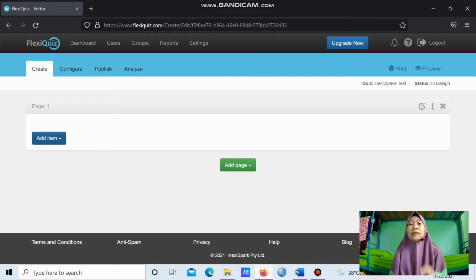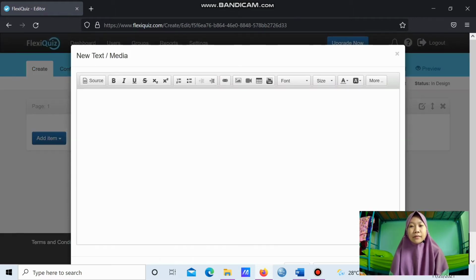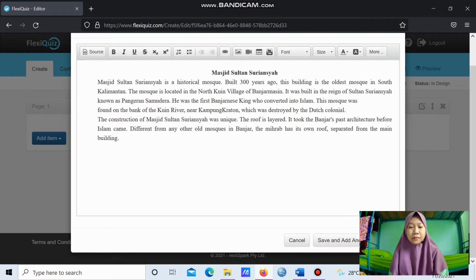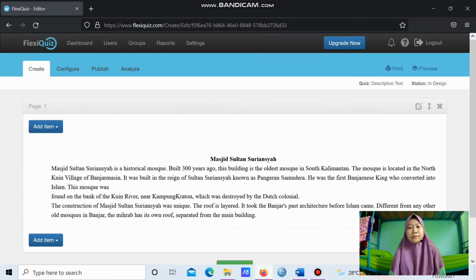So if you want to put some pictures or text before you create a question, you can choose add item and then choose text or media. Because here I want to put a text, so I choose text or media. And then don't forget to write down your text or paste your text here. After adding your text, don't forget to save it. And this is your text.